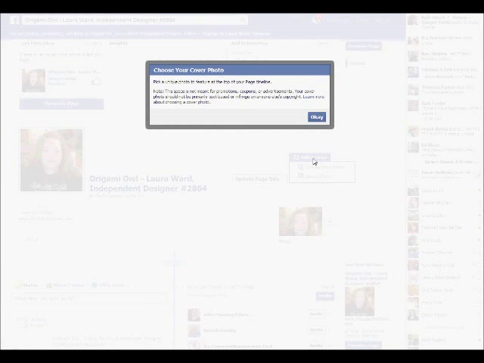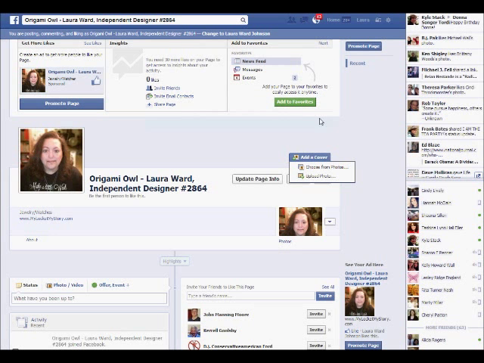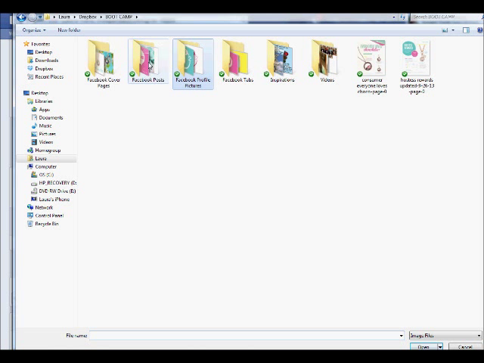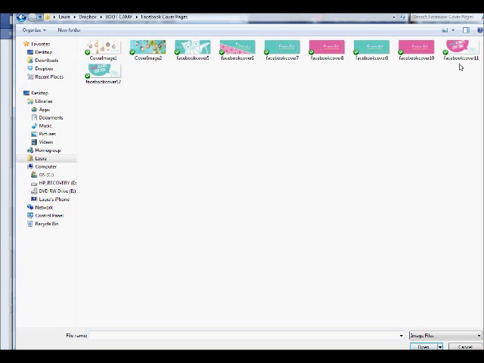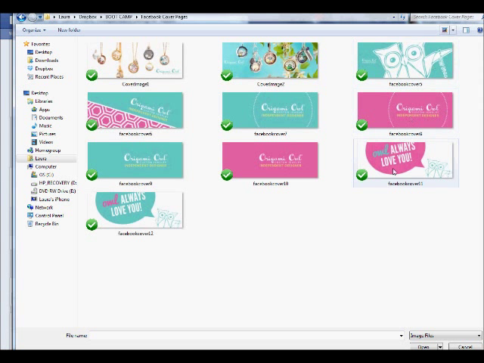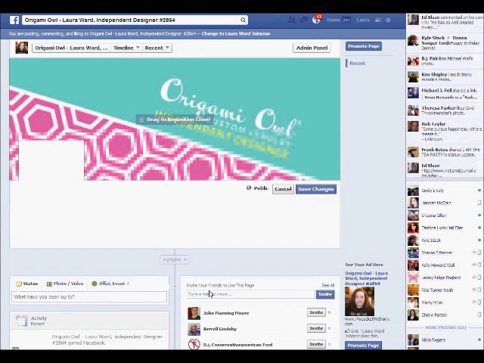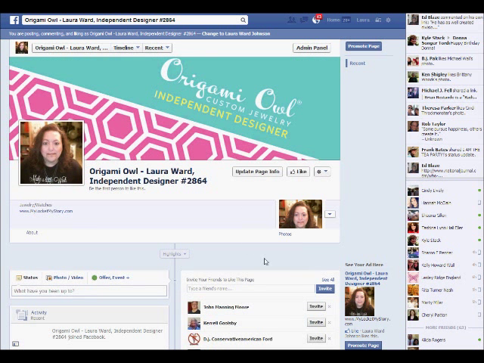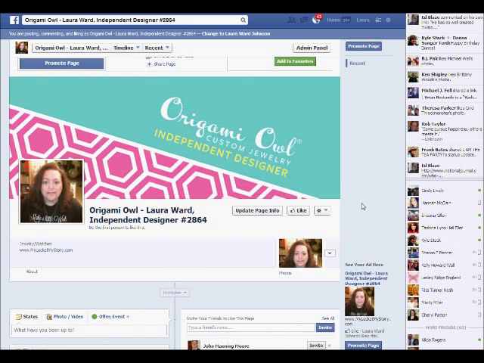So let's click to add a cover. Click OK, and we're going to do Upload Photo. Now, these are all of the different types of banners, or cover pages, given to us for Origami Owl. So you can select any of the ones that are here. I'm going to select number 6, and open. Once it's generated, it pops into place. Click Save Changes, and you have started your Origami Owl Facebook page.